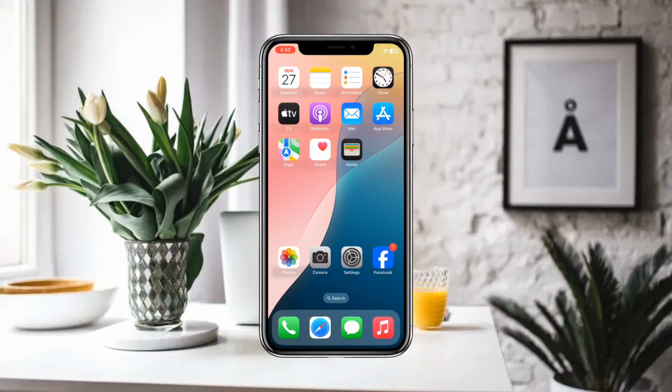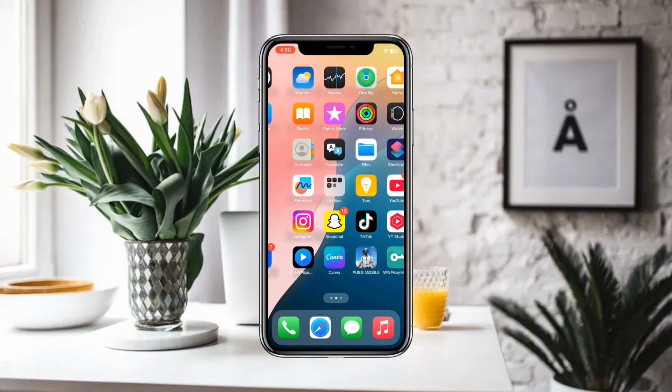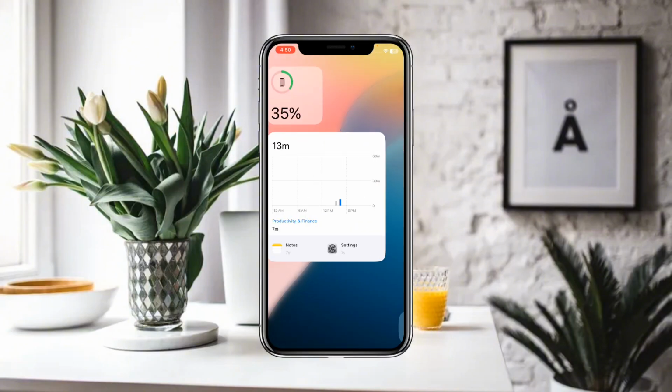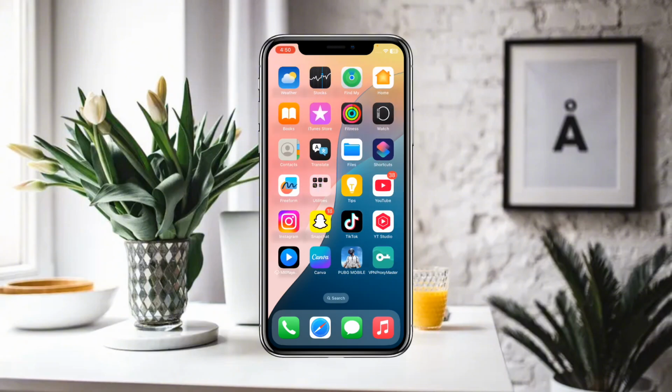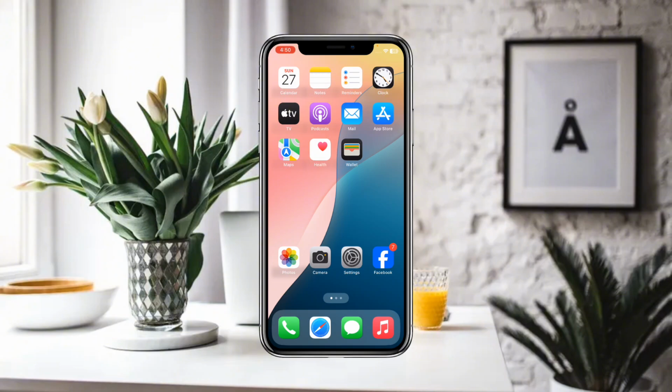Today we are going to discuss how to fix hotspot on your iPhone iOS 18. For example, if you want to use your hotspot on your iPhone, but it is not showing or not working on your iPhone iOS 18, how can you fix that? For this, you have to simply watch this video completely. So without wasting your time, let's start the video.